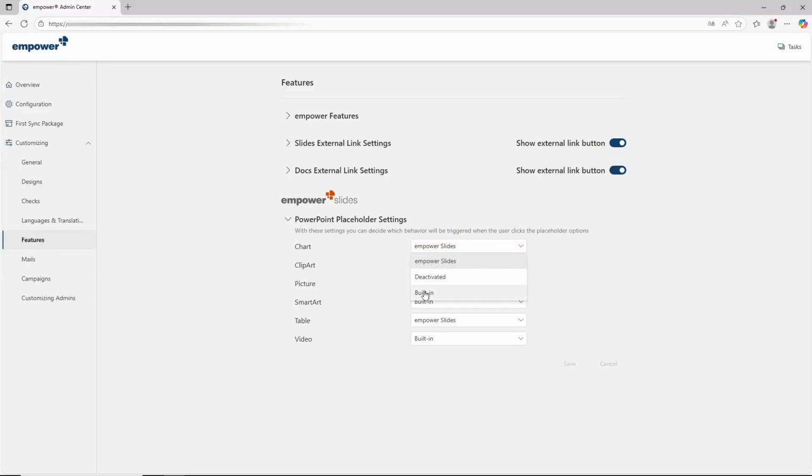Deactivated. If a user selects the placeholder option, a message appears telling the user that this function is not available. Built-in. If a user selects the placeholder option, the Office built-in options open. Select your preferred options. To confirm your changes, click on the button Save.